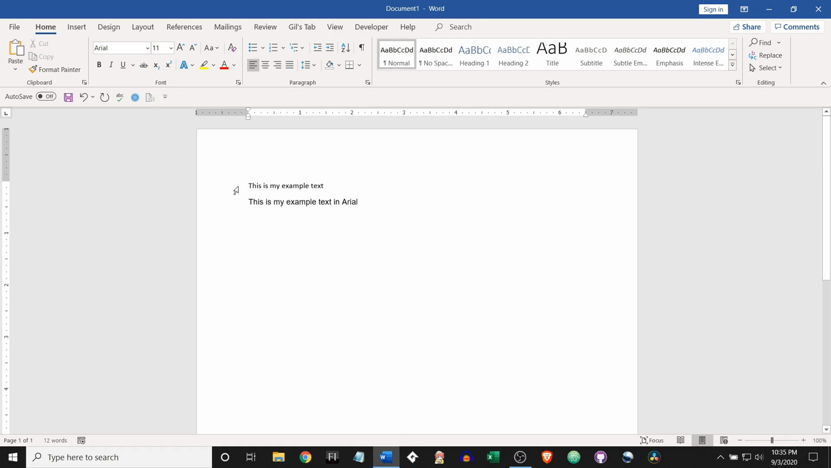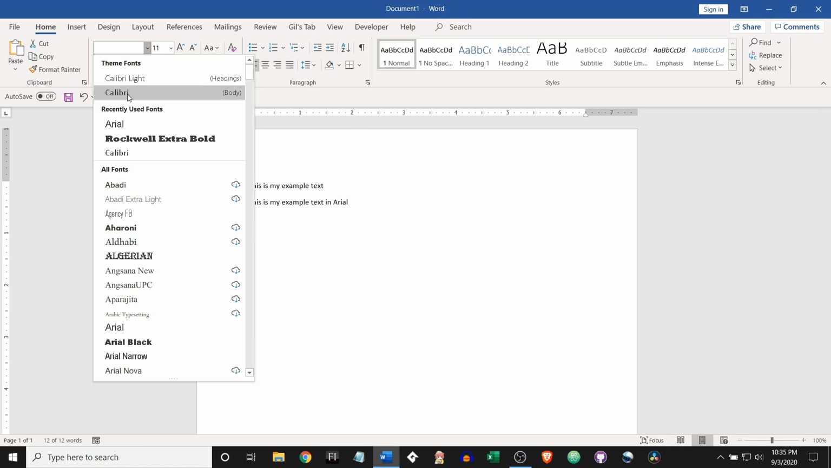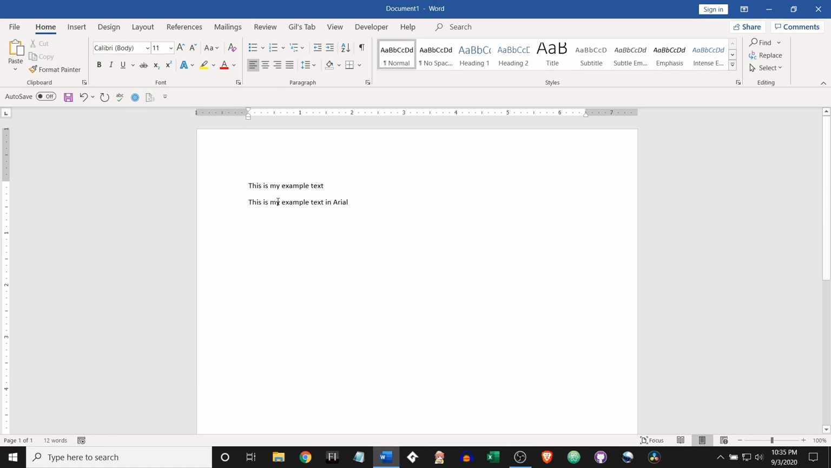If I wanted to change existing text to a different font, I need to select it. So I could just left click and hold, drag until all the text I want to select is selected, go up to the drop down, and click, and now you see everything is in Calibri.